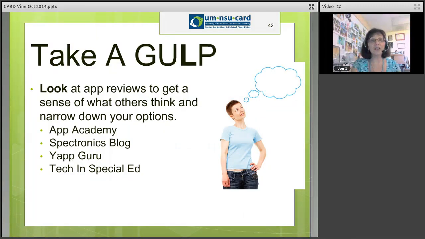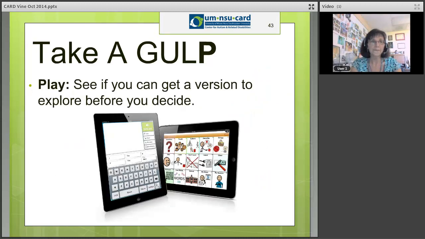All right, the L is to look at app reviews, right? Try to get a sense of what others think to help you narrow down your options. So you might look at sites like the App Academy or the Spectronics blog. Yap Guru is run by SLPs, and they post a lot of app reviews, and some of them are on AAC. Tech and Special Ed publishes app reviews for lots of things as well, including AAC apps. So there are a growing number of places that do AAC app reviews. Take a look at those.